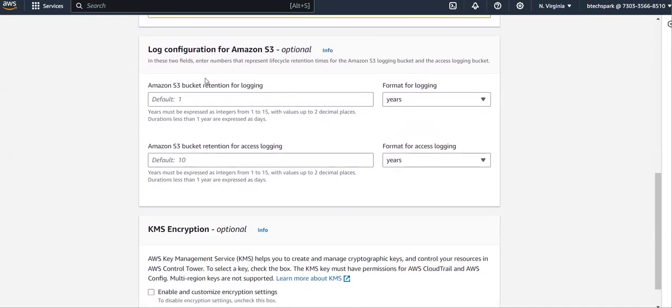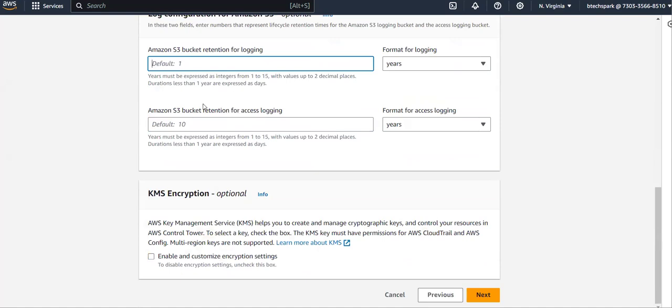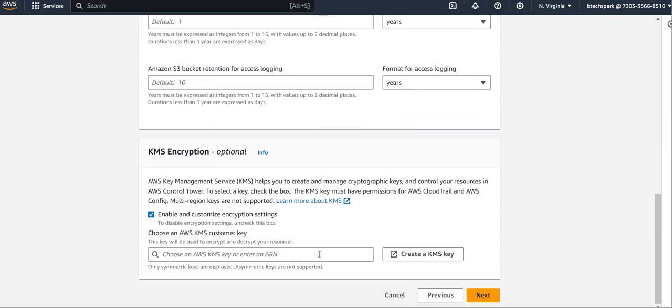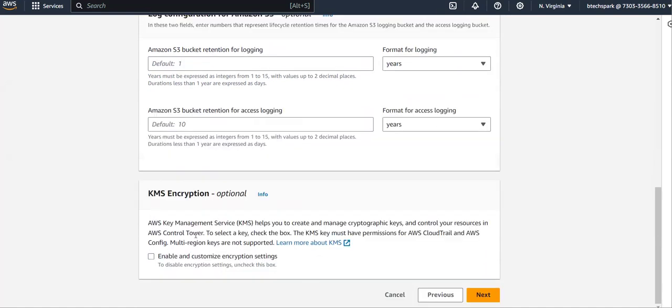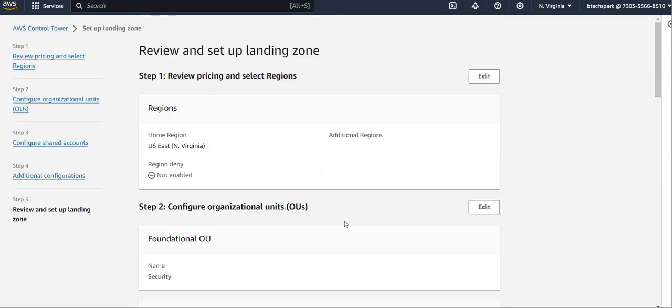You can store the logs under which S3 bucket and for how much duration, that is, the retention period. You need to provide how many years of retention period you want for storing these logs. If you want to store access logs as well, then for that also you need to provide the retention period. If you want encryption for your logs, then enable this and provide one of your keys. Currently, I'm not expecting encryption, so I'm just clicking on next.